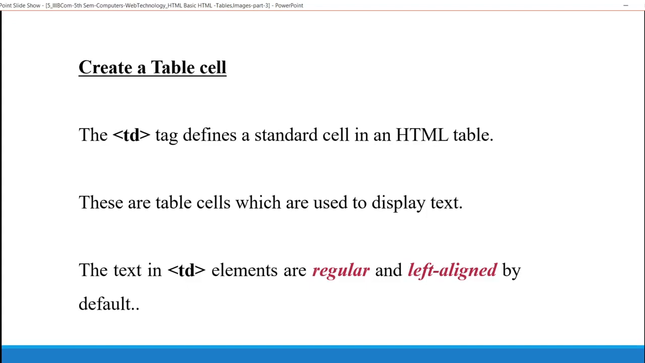Creating a table cell. The tag that is used for a cell is TD. It displays the text in a cell. Here the text appears regular and left aligned by default. The tag used for representing a table cell is TD. TD defines a standard cell in an HTML table.